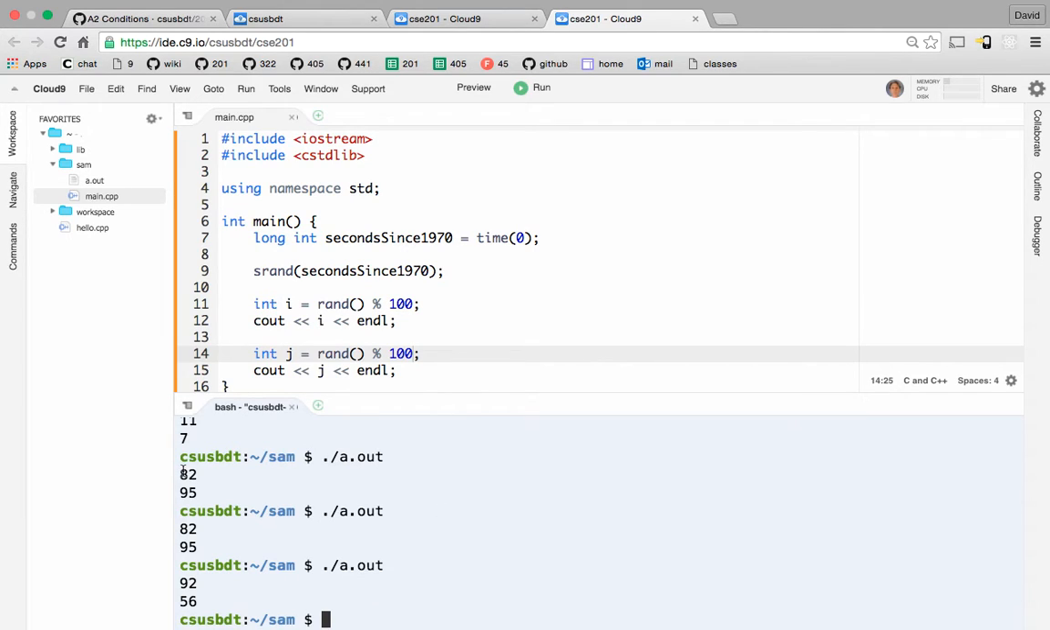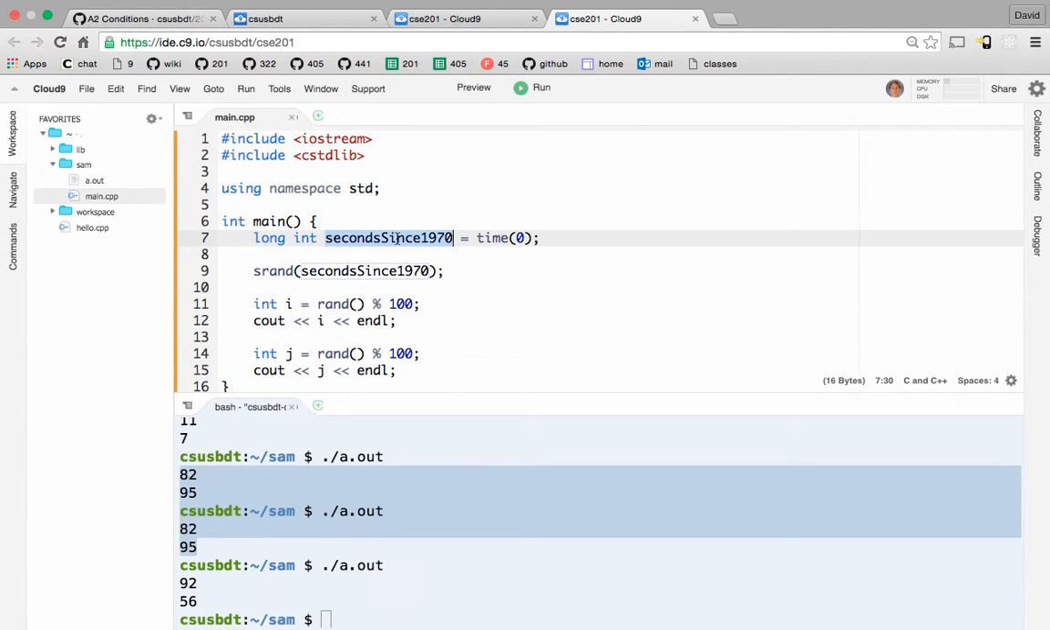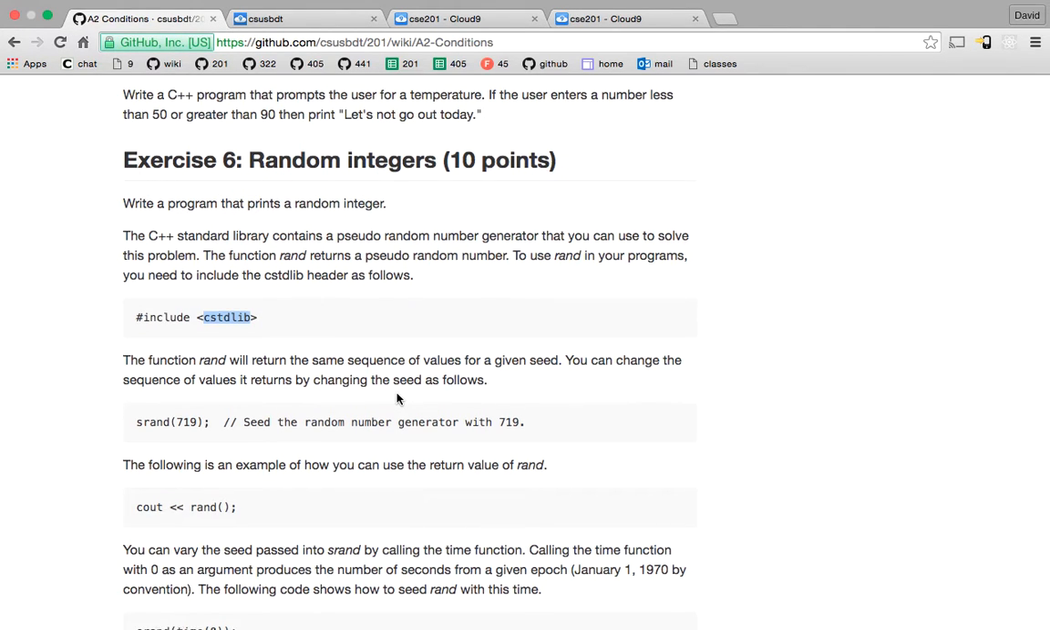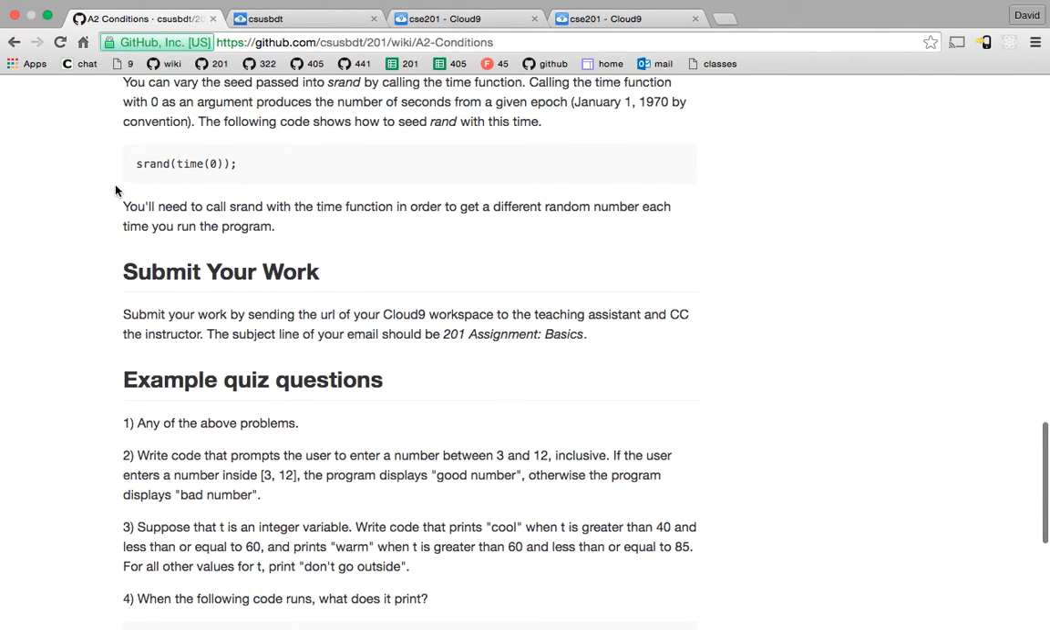Oh, look at that. What happened? You did it within the span of a second. Yeah, exactly. I ran it too fast. I didn't wait a second, so I got the same second value for this. So that's that one explained. It's all there in the notes here.